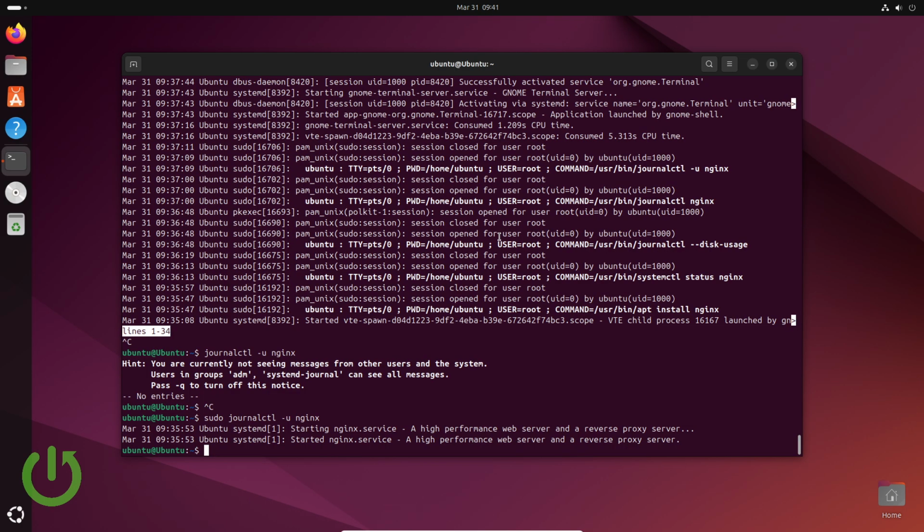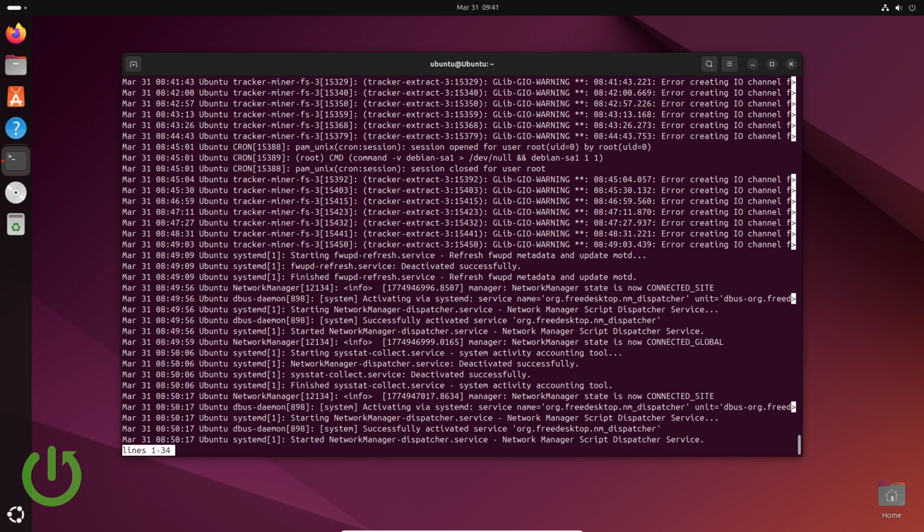So now we can move to filtering by time. How can we filter by time? We can do something like this: sudo journalctl --since, and for example 1 hour ago. We can press enter, and as you can see, we have only logs from 1 hour ago.